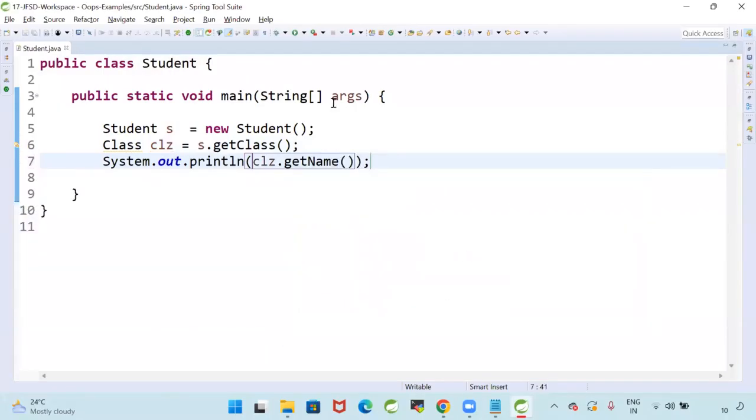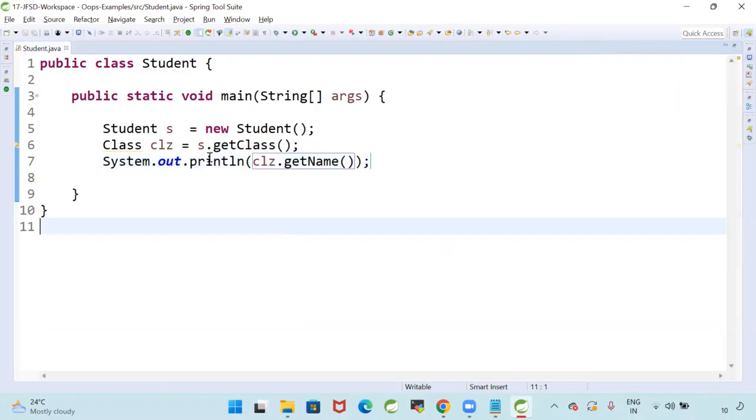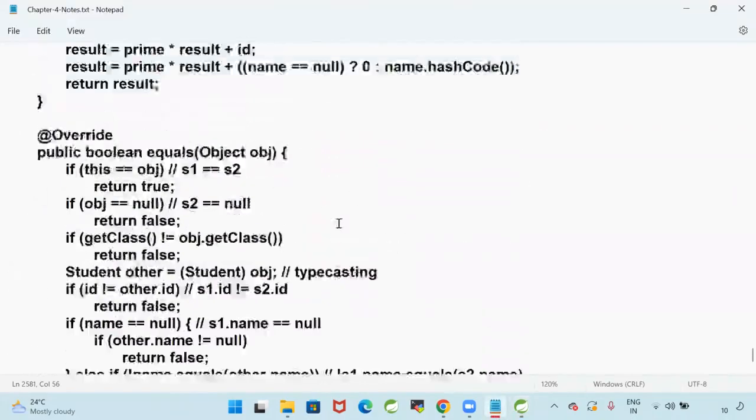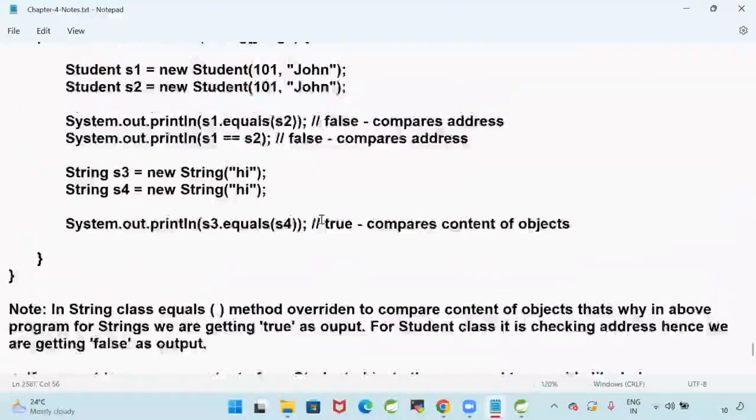What is the meaning of that? Getting the name of the class. So getClass().getName(). You already saw here, toString method is doing the same thing. What is our toString method doing here?